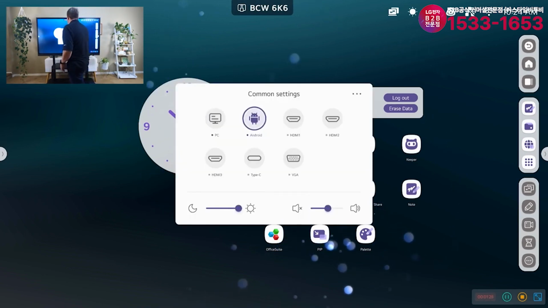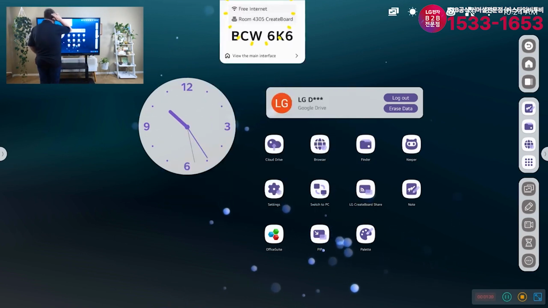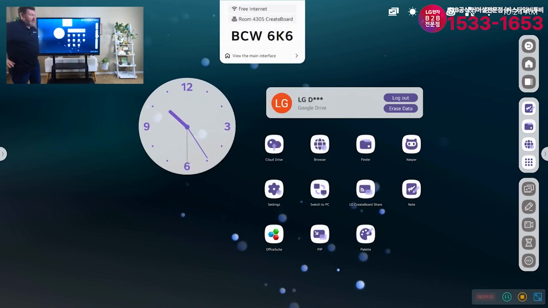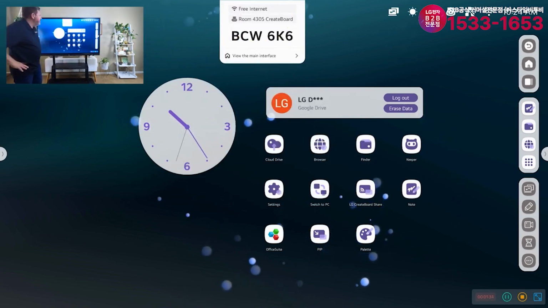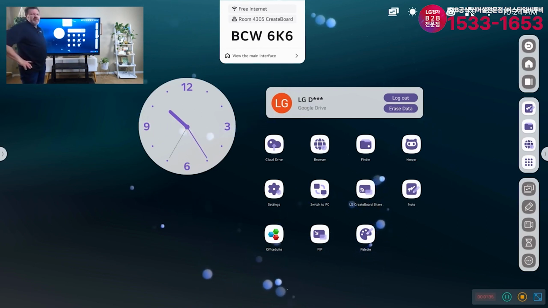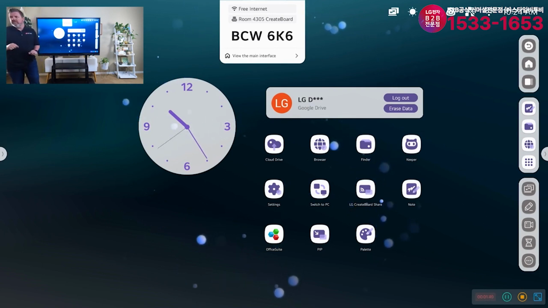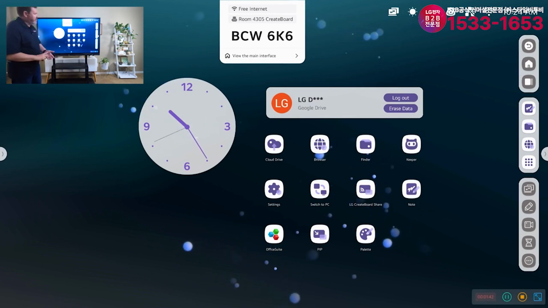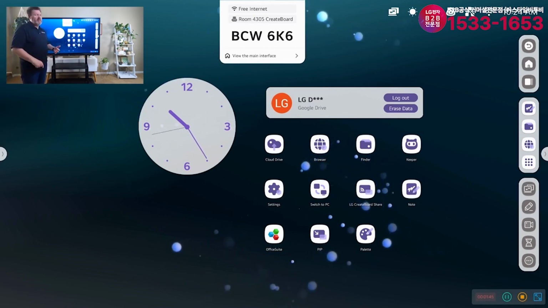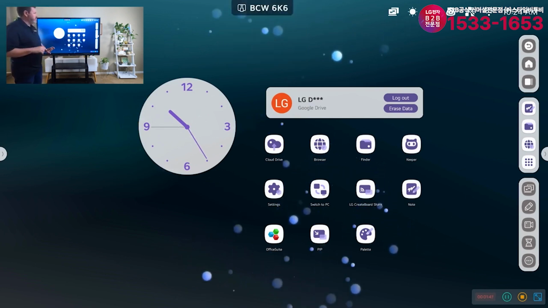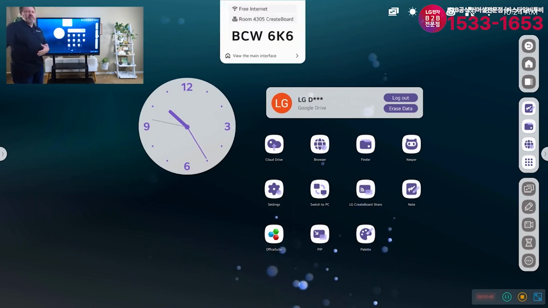Okay. Up top, we have the CreateBoard Share activator. That's what I'm going to call it. I think it's great. CreateBoard Share allows us to share what's on our CreateBoard directly with our students and their devices. So if they have a Chromebook or they have a laptop or they have iPads, we can push what's on the device here to their devices.